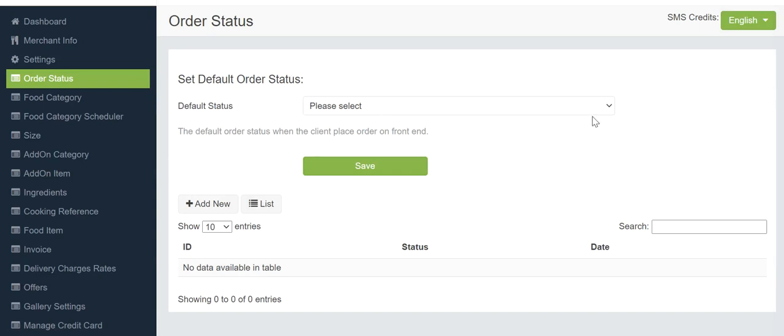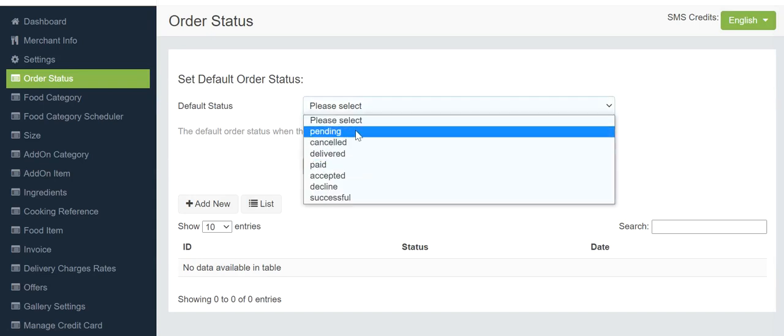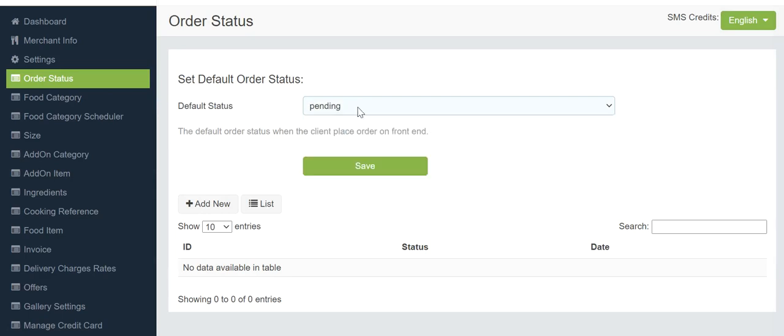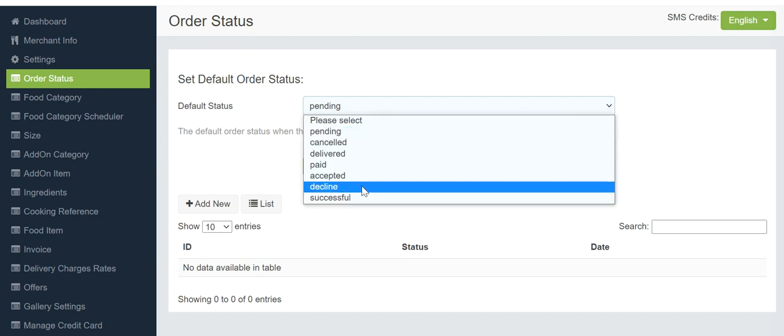So say for instance that an order comes in, the first status is going to be pending. Why we let this stay as default is because when the order comes in, if the restaurant doesn't have an item, they can just cancel the order or decline the order and state why they're declining it, so the customer will get that information, right?